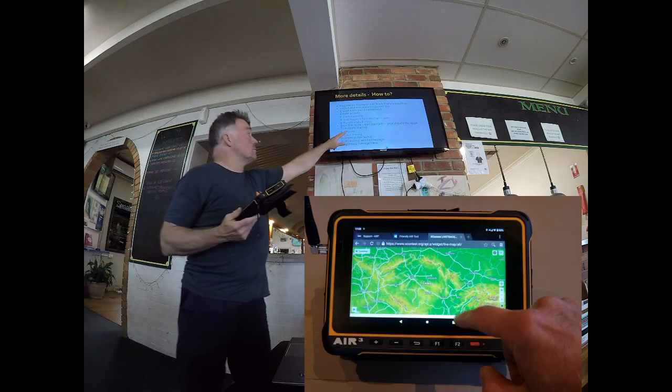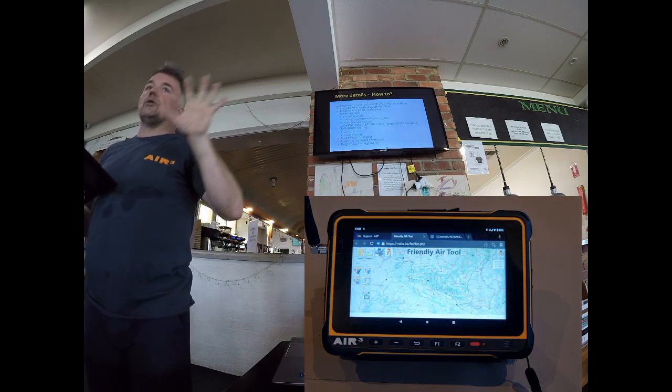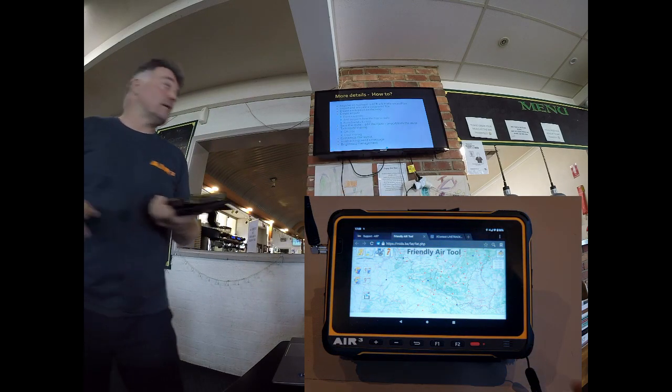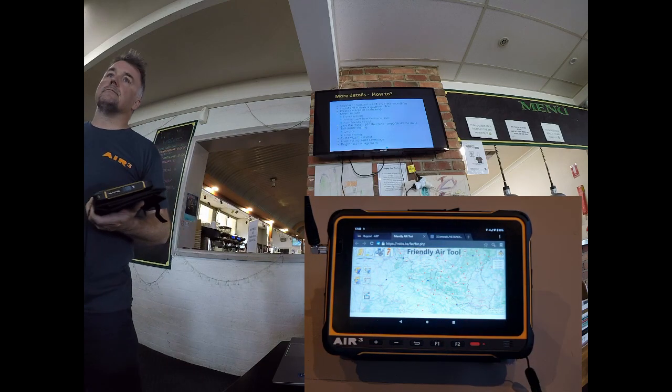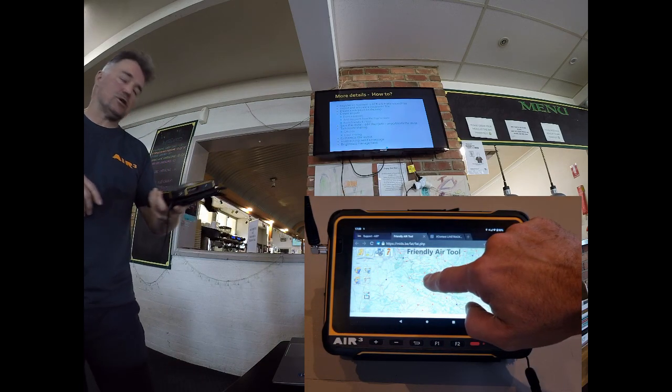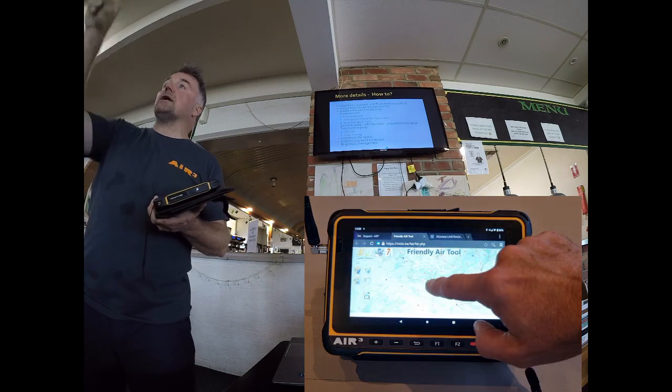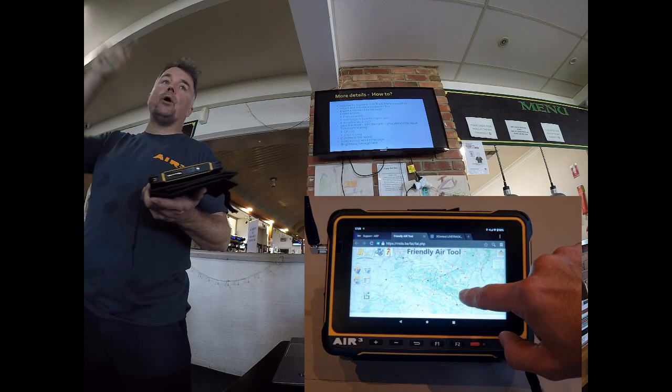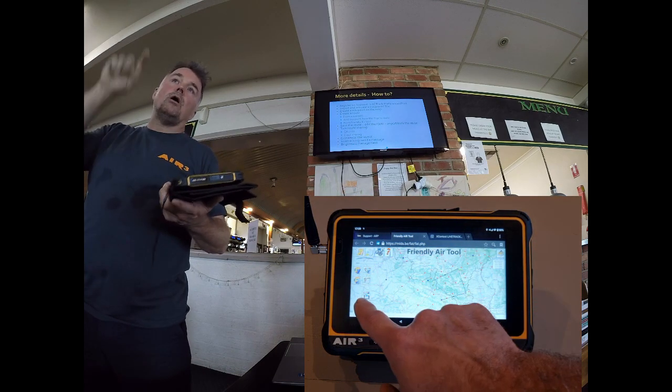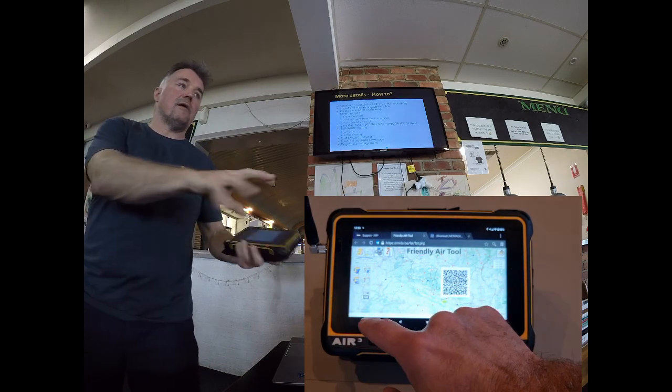There is also a web tool that allows you to do that. One is called Friendly Air Tool, which I developed with a guy in Belgium. And on that tool, you just click where you want to put your turn point. So you create your routes on a web page. So it's very convenient when you have a computer.